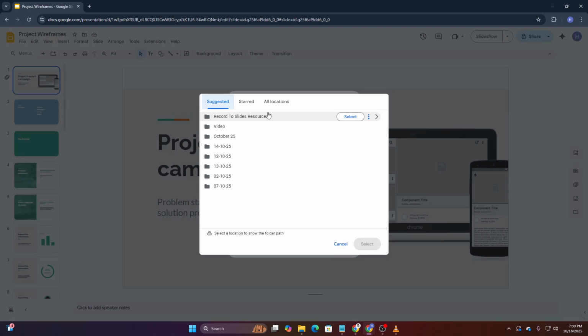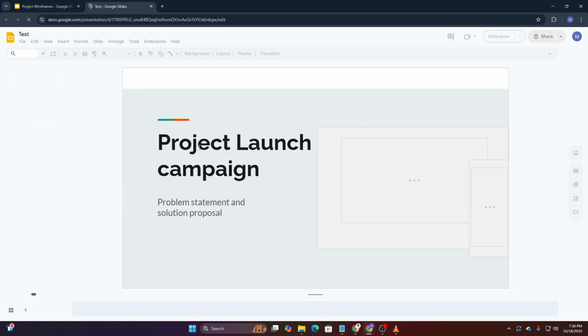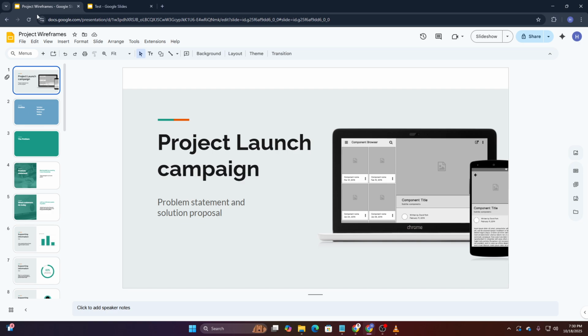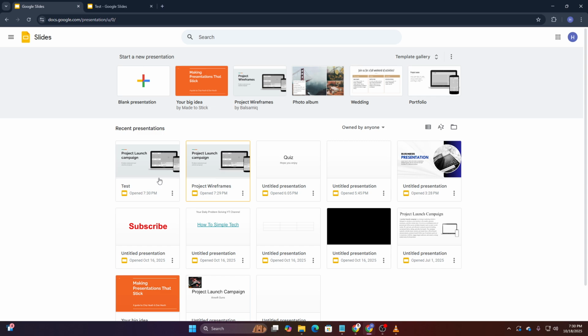And just like that, your Google Slides presentation has been duplicated. You'll now see the copy in your Google Drive ready to edit independently of the original. This method is perfect for backups, testing new ideas, or creating multiple versions without touching your original work. That's it. Making a copy of Google Slides is that easy.